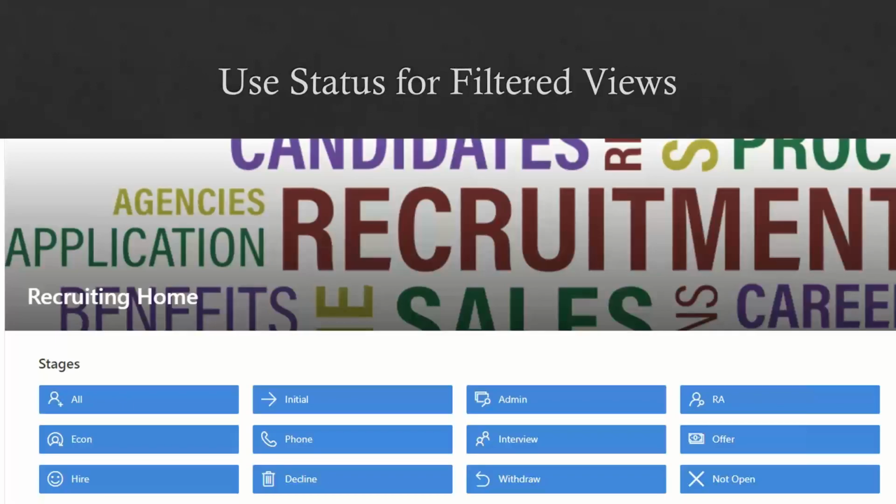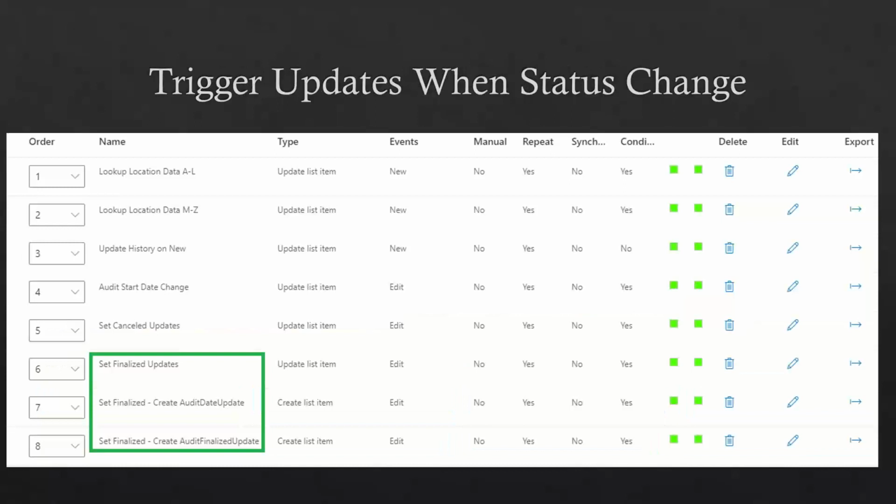Another benefit of status, it allows you to make use of filtered views. This is an example. This is a recruiting tool. There's a recruiting process. And right from the home screen, we have the quick links, which is a modern web part that you can put on your dashboard, and this just links to filter views showing these various applicants in the different stages of an interview and hiring process. So that's another benefit of having the status in there.